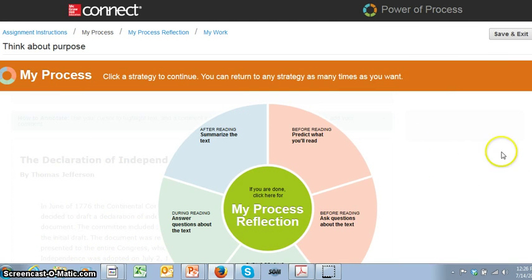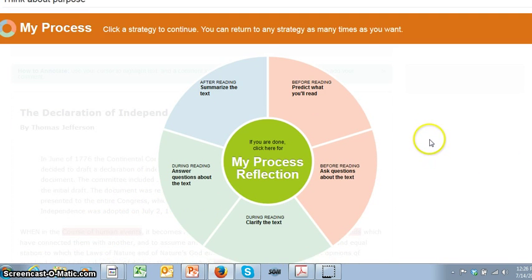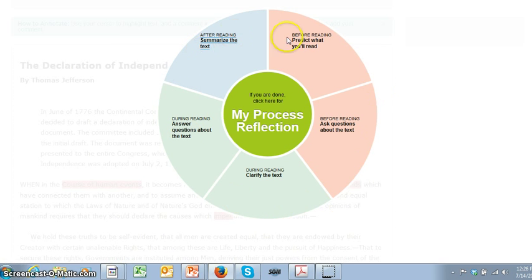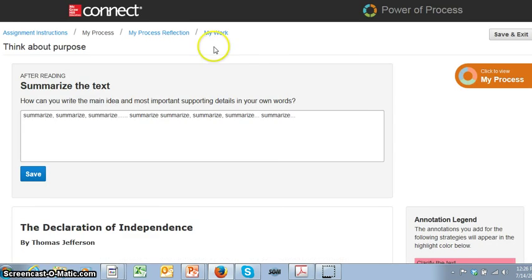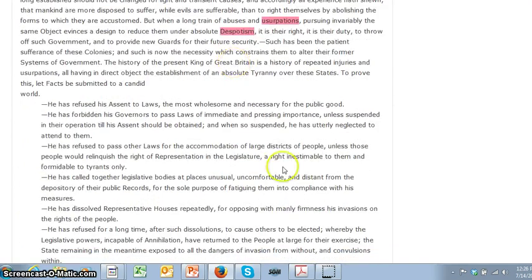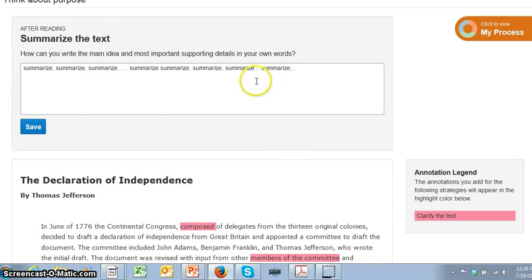Instructors choose the strategies they want students to use, and those strategies appear as a circle that floats over the text. Students cannot access the text unless they enter through clicking on one of the strategies. When a student clicks on the strategy, the circle disappears, and the student is given direct access to the text. The student then fulfills the prompt of this strategy. In this case, the strategy is to summarize the text. So the student is going to summarize the text in the text box.